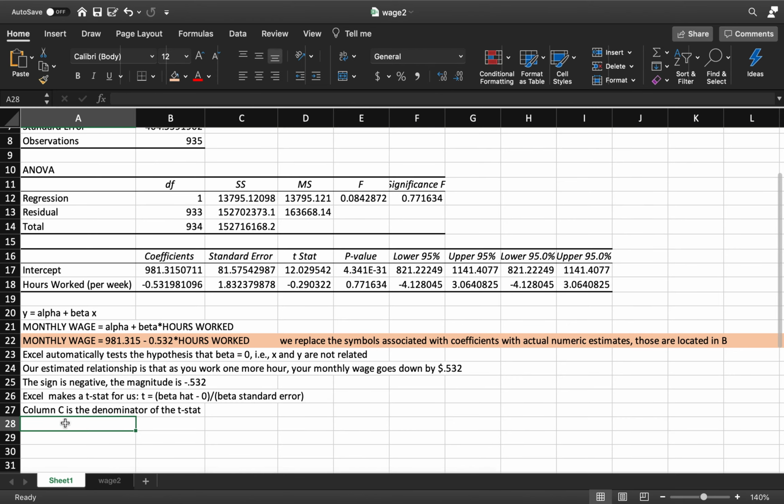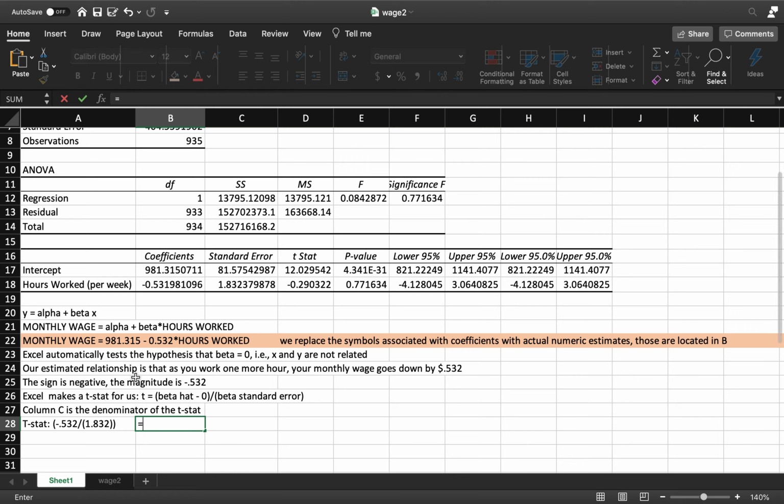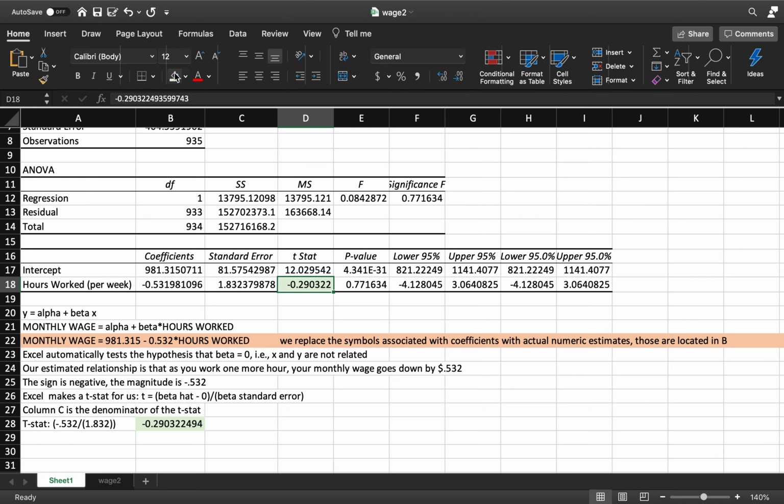And the t-stat, we would take minus 0.532 divided by 1.832. And you can see over here that if I take the sample slope, divided by the standard error, which is in column C, I get the t-stat, which is located in column D. Those two things are the same thing. So column D produces the test statistic needed to test the hypothesis.